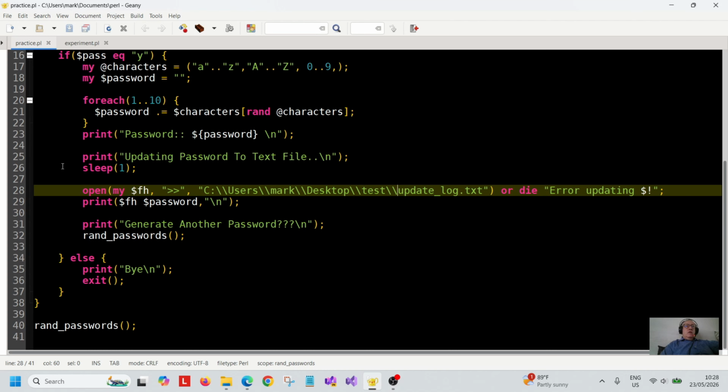Then we use the next print command here to tell the user what is happening in the program. So we're going to update this password to a text file here. We're going to pause it using the sleep function here. I've entered in a value of 1, which means 1 second. So we're going to pause this program for 1 second.